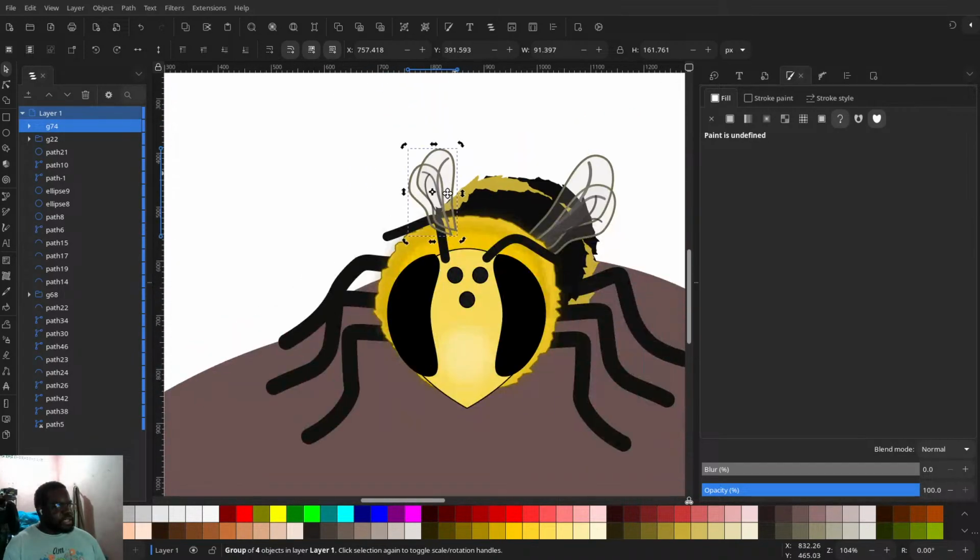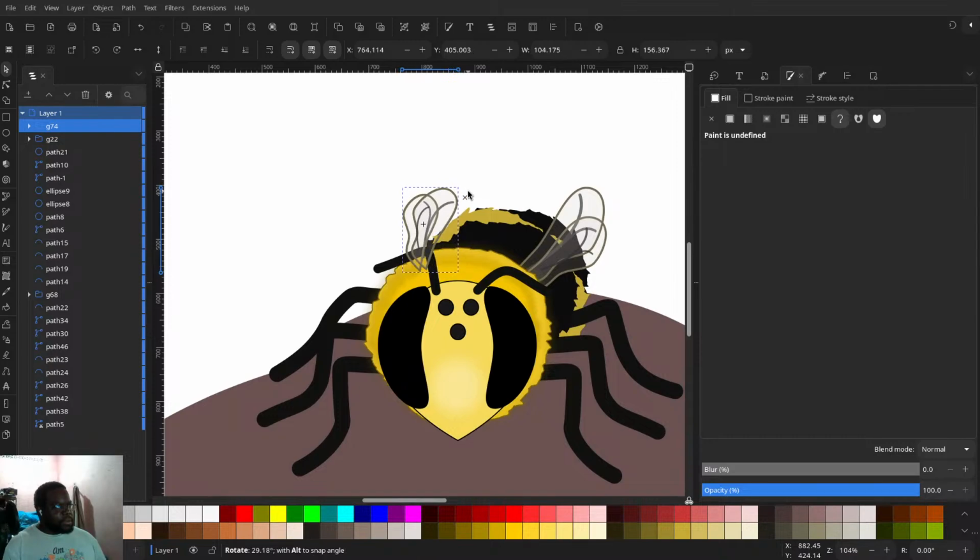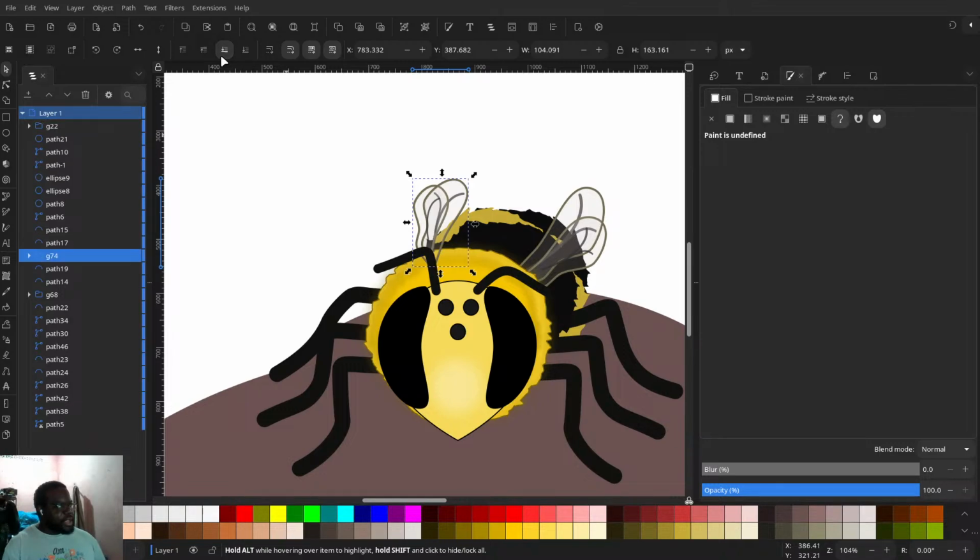I could use the perspective transformation path effect for this, but the problem with that, if I remember correctly, is it doesn't really work with groups as well as it should. So unfortunately, I can't use that path effect to get these wings into position as it should.